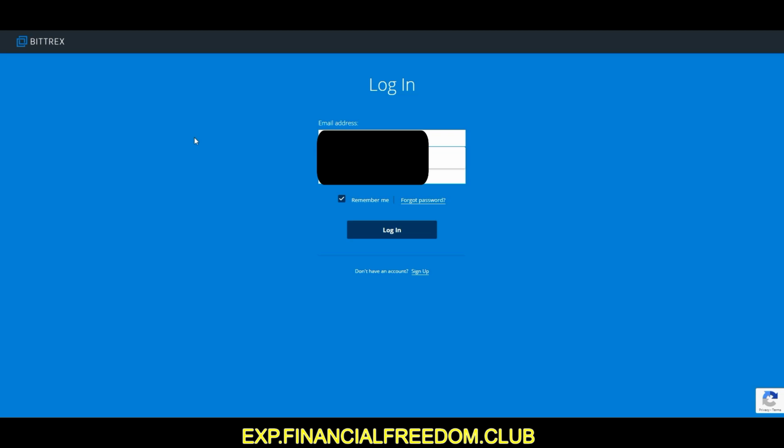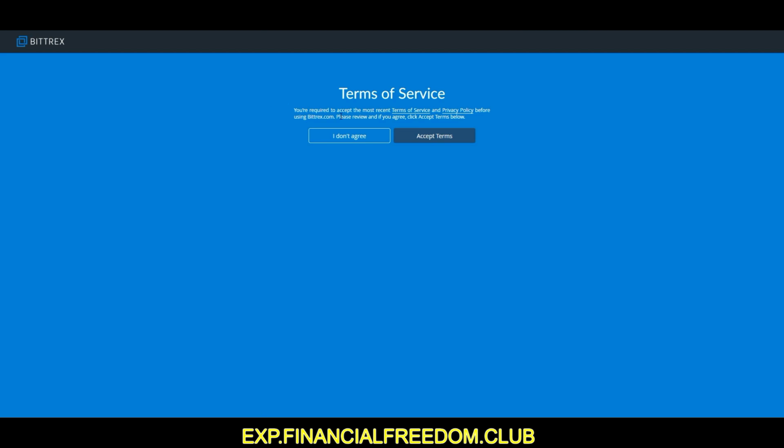Once you're back at the login screen, go ahead and type in your email address that you signed up with and your password again. You can click remember me if you'd like and then hit login. And then you're going to read the terms and conditions and either not agree with them or accept the terms if you'd like to continue.